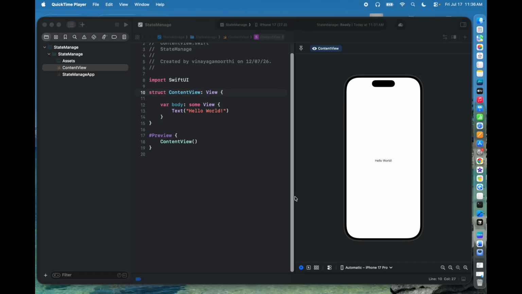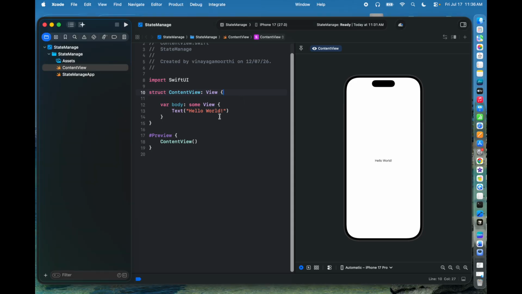Hi everyone, in this video we are going to see state management in SwiftUI. First we will see state variable. Whenever a state variable changes, SwiftUI automatically refreshes the UI. Let's see an example. I have already created a project.